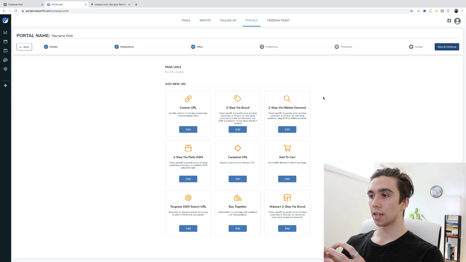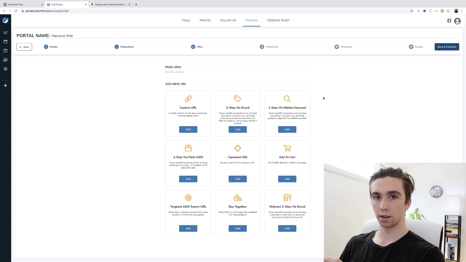This means that when someone clicks on your landing page button that says buy now or buy on Amazon, you could customize what the button says. It's gonna let you choose where to send them. So I've tested a lot of these. My favorite one so far is probably this 2-step via hidden keyword. What that does is, I'll show you. You can of course do a custom. So if you just know exactly where you want to send them, just right to the product page or add to cart, you could do so.